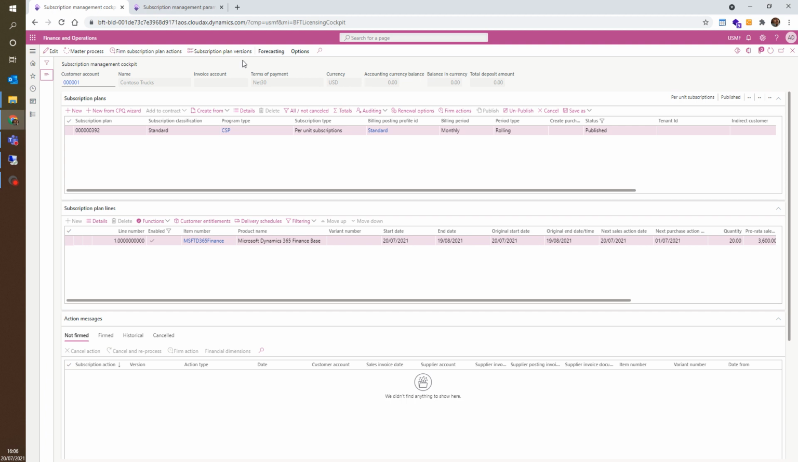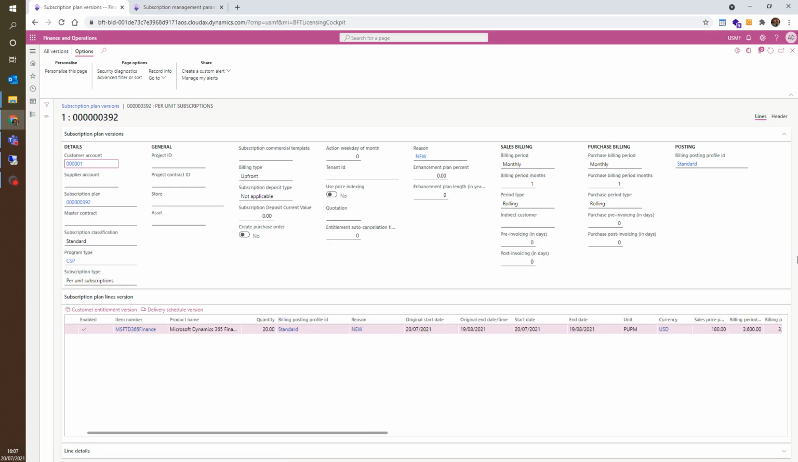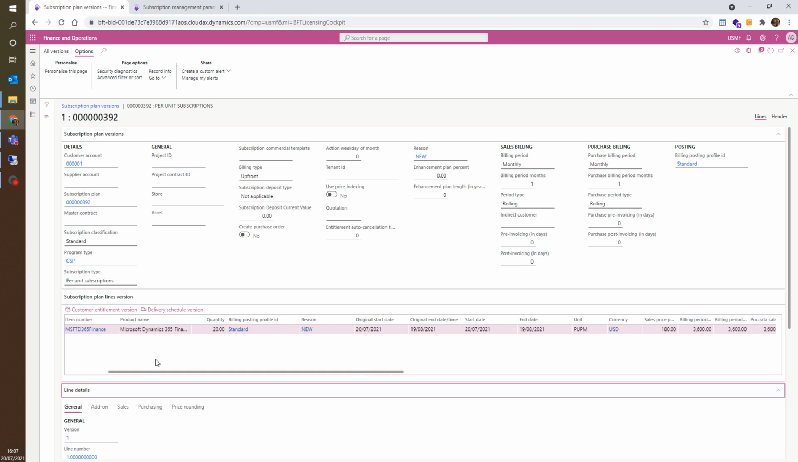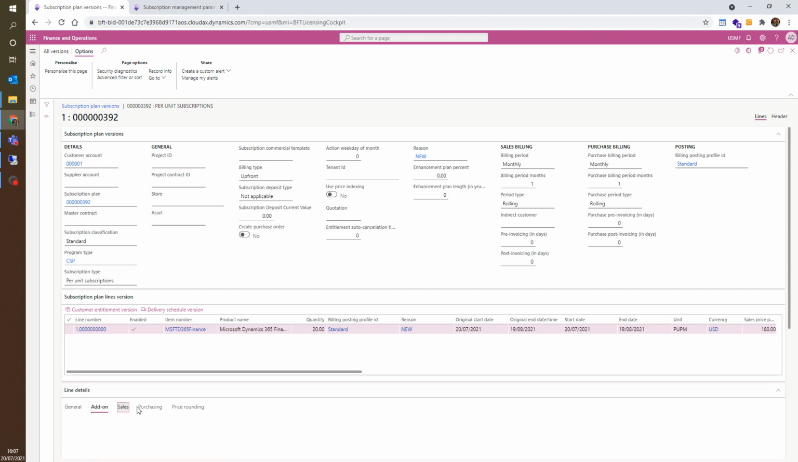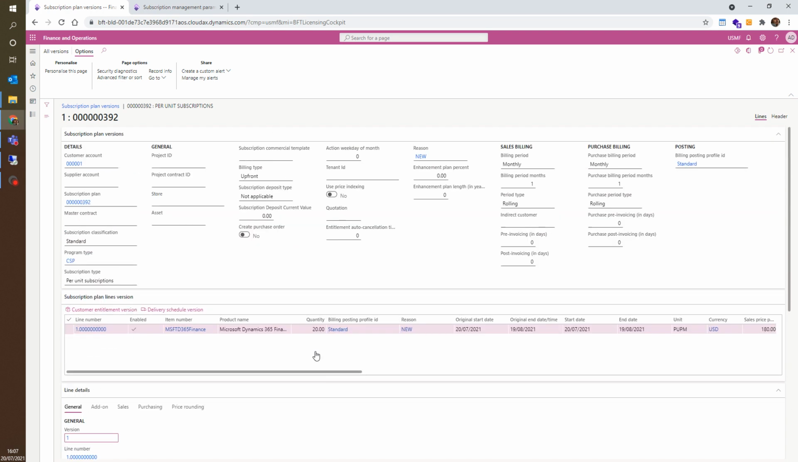Now what happens is that if I go to subscription plan versions, there I will have a copy of my subscription plan, and it is tagged as version 1. Then if I go to the version details, it will also show me the subscription plan lines, which was only one. And here at the bottom I can see the line details with all the parameters that I usually have on my plan and plan line.